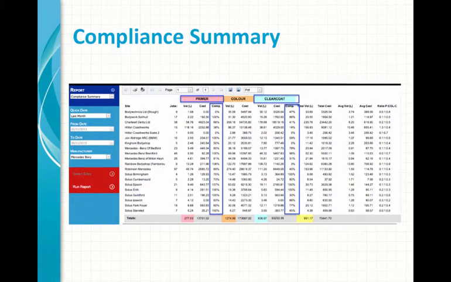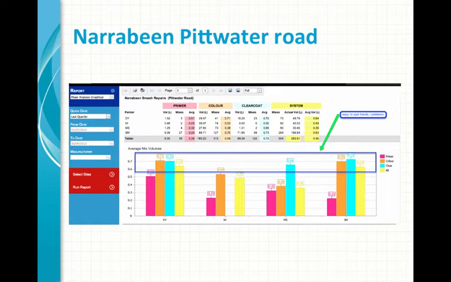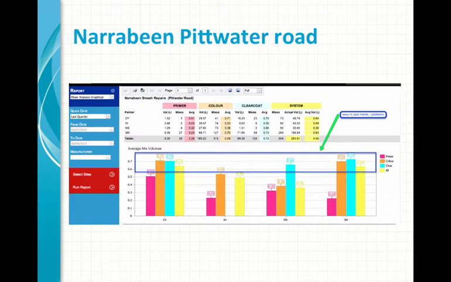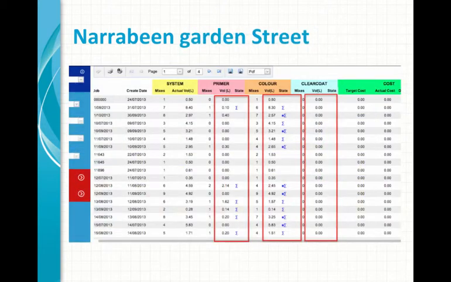Compliance summary, again, this one is looking at the total numbers of jobs going into a network of a specific vehicle manufacturer, and you can see a percentage related to how much they use of the right products in that particular OEM brand. Narrabeen, obviously Pittwater and Garden Street, you can see we looked at those two, and well, this particular one is the average mixer volume. You can see that it was quite high, but again, the point is it's easy to spot the trends.